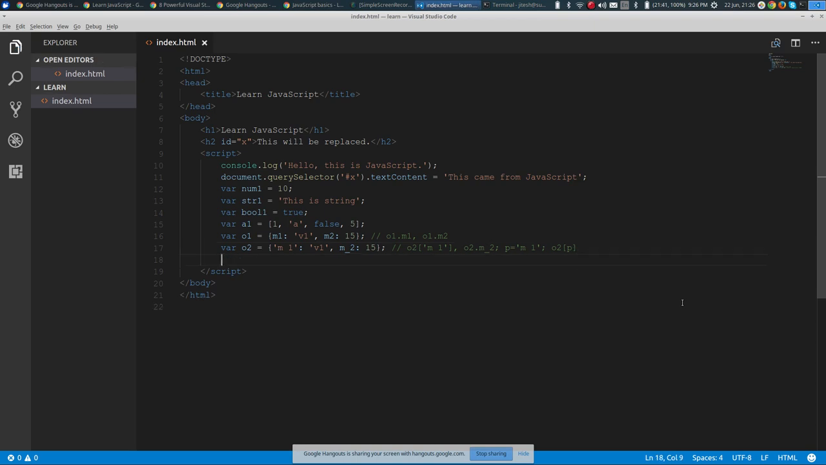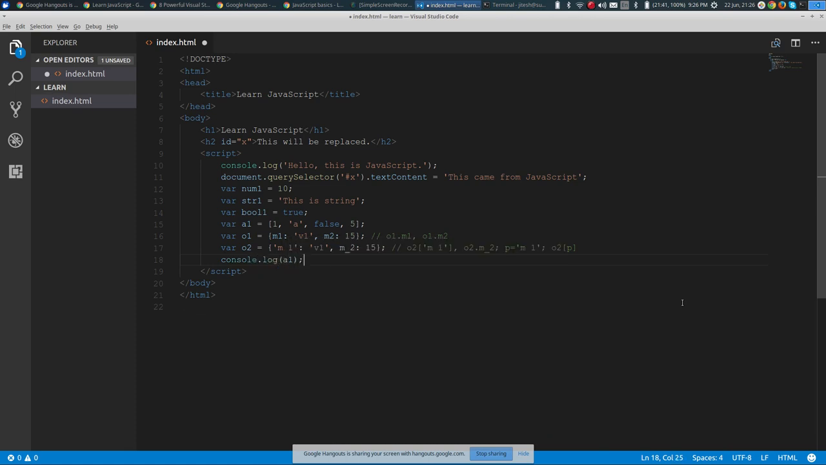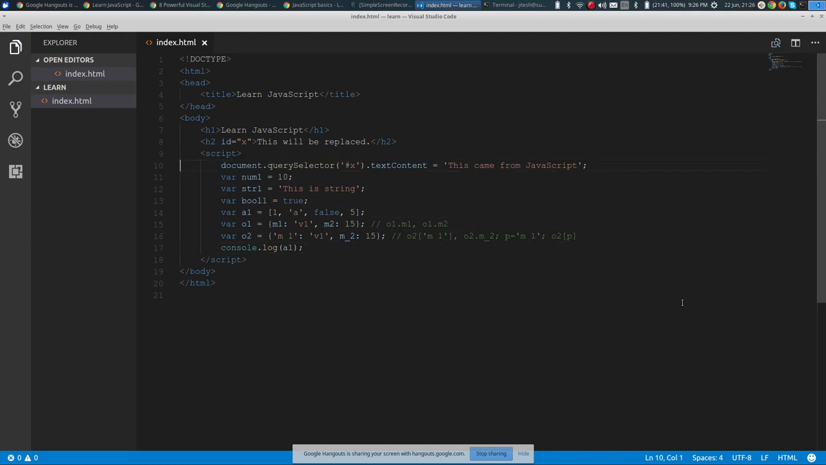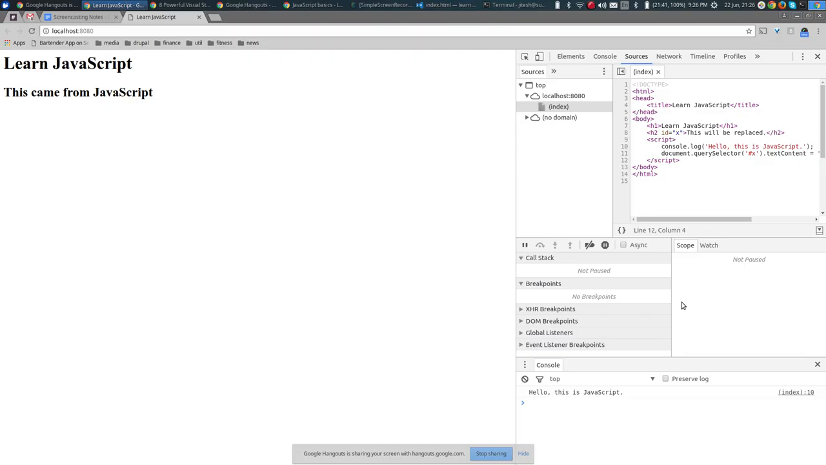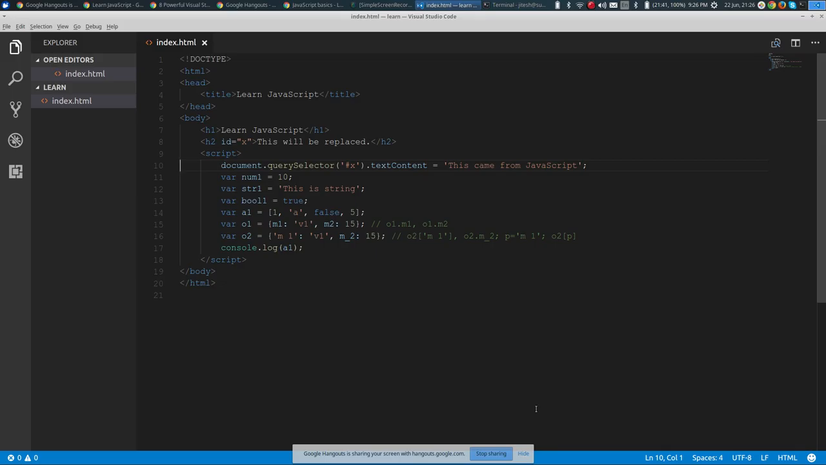Okay. So these are the various kinds of variables. Now, one thing that you need to learn about arrays is that arrays are dynamically growing. So let's just first console.log a1. Okay, let's do that. By the way, we don't need this. Okay, so if I run this, so there's your console.log logging the array itself, right? So this is fine. But here's the fun part.